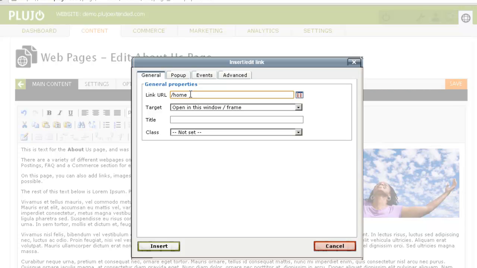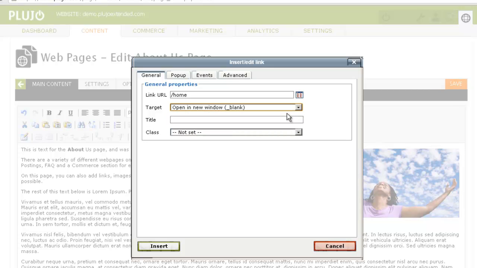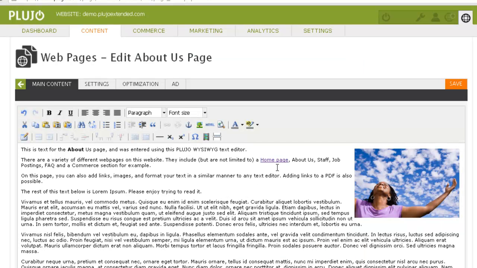We don't need to include the name of the domain for this website, as Plujo will automatically resolve right to the page name itself. You can then choose your target, whether it will be within the same window or whether it's an external link. If it is external, you can choose Open in a new window. In this case, the home page is within the site, so we'll continue to open it within this window. You can also provide a title, and if you have a class, you can determine that class here. You can simply click on Insert, and now you can see we have a link for our homepage text.